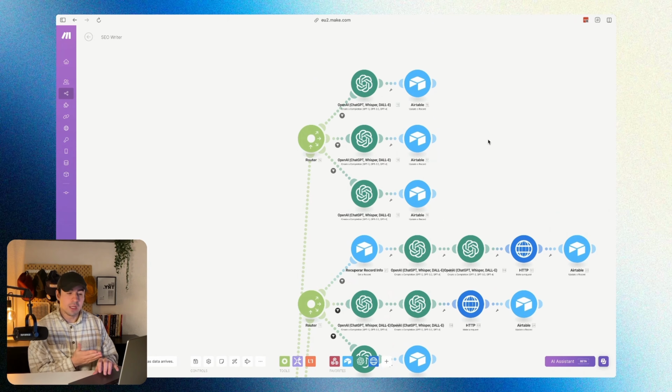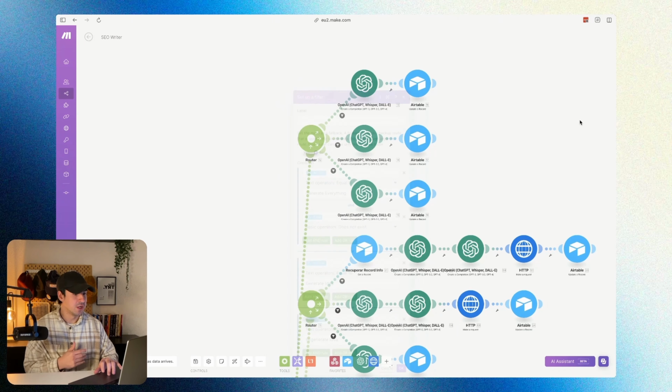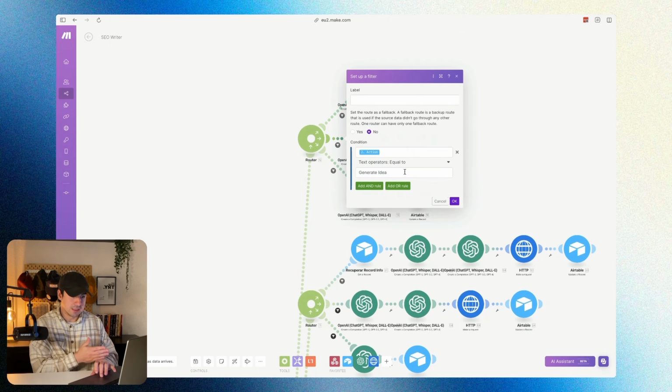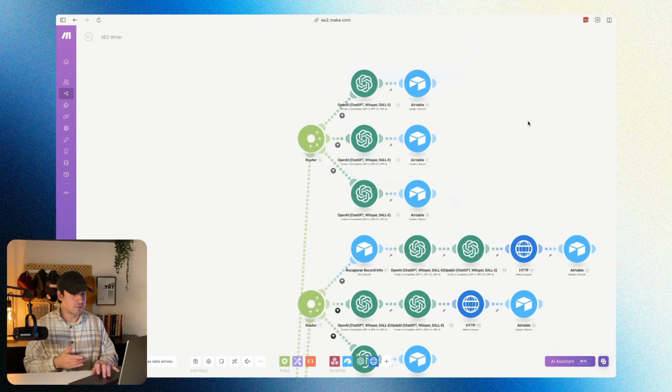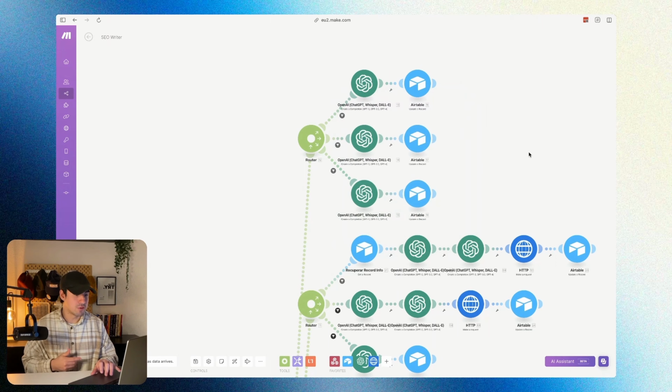And now let's go one level deeper into how the logic of the system works. Because here in the main route, we have 3 different options. But here, as you can see, there are another 3 different sub-routes. And what we're going to do there is basically sub-filter and send the data bundle through one or another, depending on what status we have in our table. So for example, the data bundle is going to come through this sub-route when the status is generate everything. But in this case, when the status is generate idea, it is going to come through this route. And in this case, when the status is regenerate idea, it is going to come through this route.